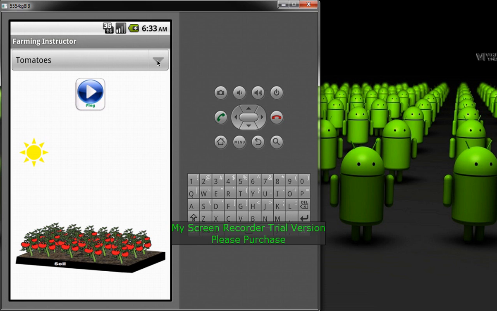So in short, this is Farming Instructor, and I'll encourage people to download this app from our temporal marketplace, where we've put it for people to download for trial. So please download it, test it, and see what Farming Instructor can do for you. Okay, thank you.